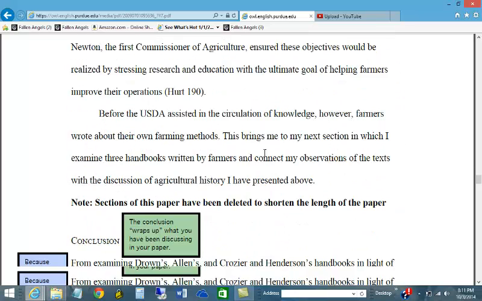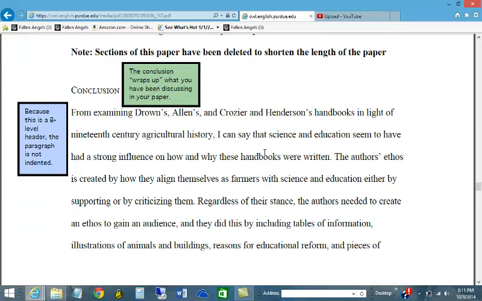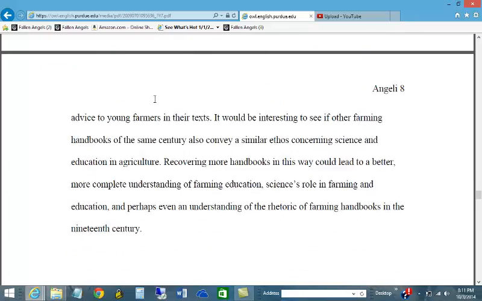I'm going to go ahead and go to the end of the paper. Before we do that, let's talk about the conclusion. The conclusion wraps up what you have been discussing in your paper. You do not present new information in your conclusion. You're just briefly restating what you have discussed in your paper.